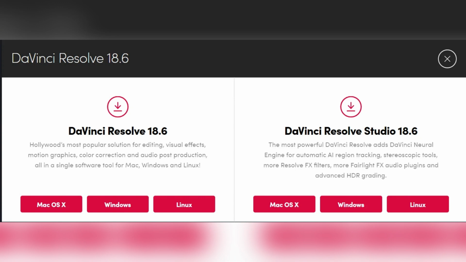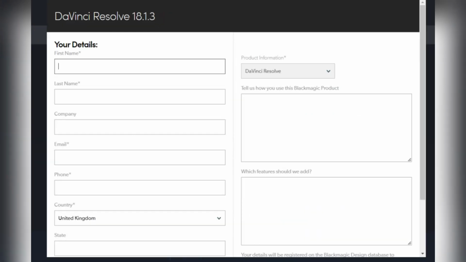Scroll down a bit, and on the left side of the page, you'll see a button that says Free Download. Now go ahead and click that. Next, a new box will pop up showing two different versions of DaVinci Resolve. For this tutorial, click the Windows button on the left side to download the free version for Windows.